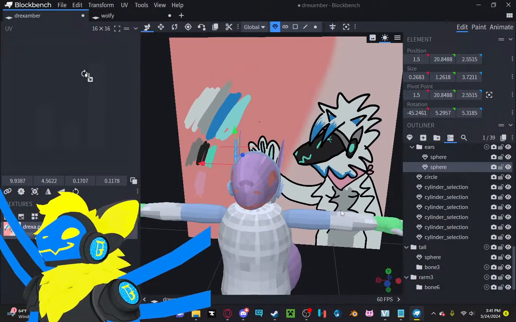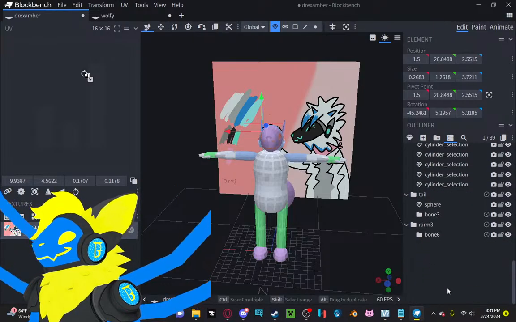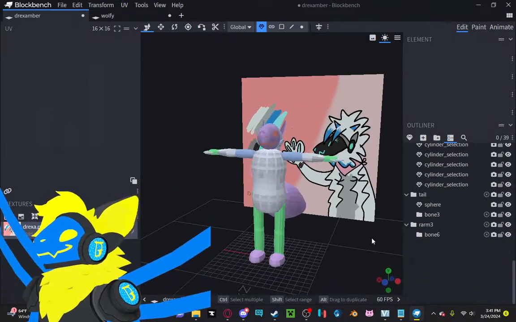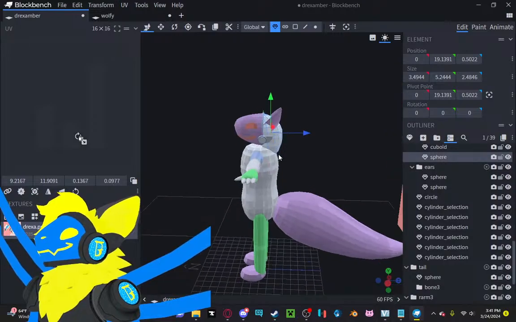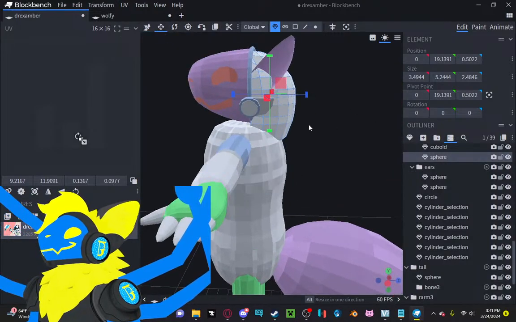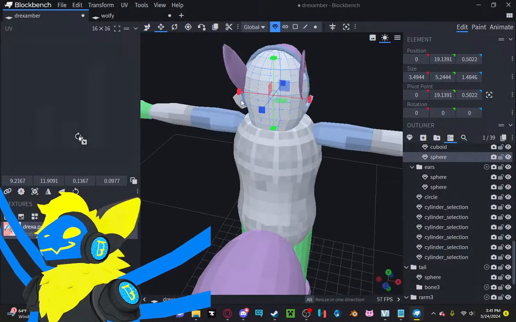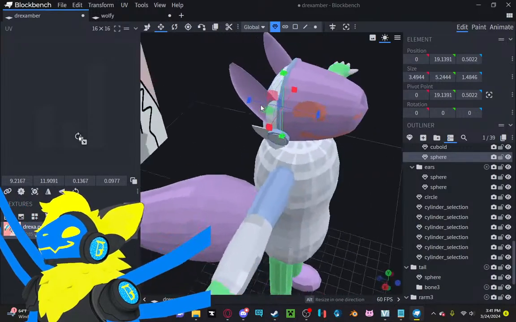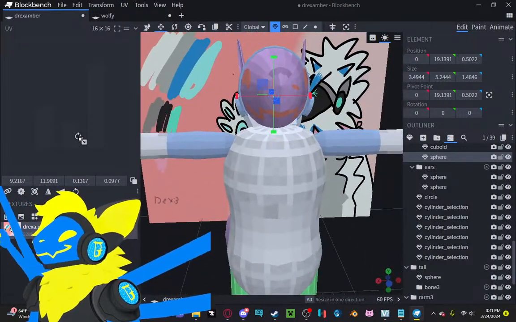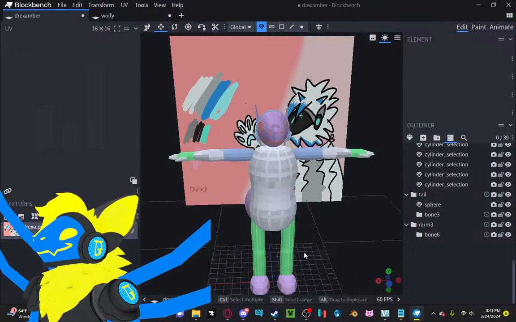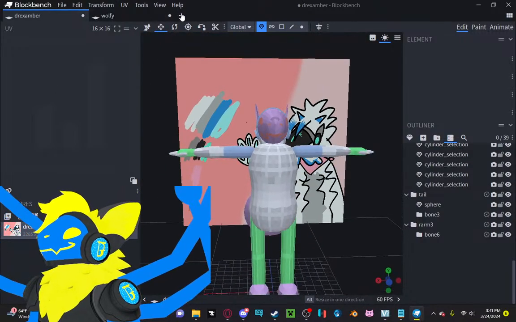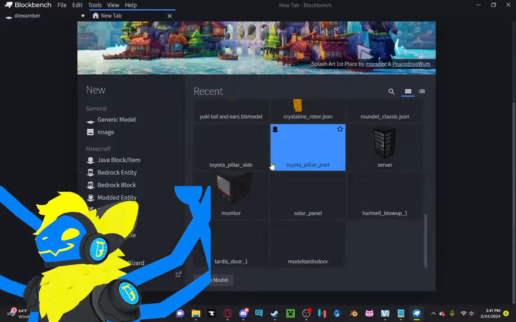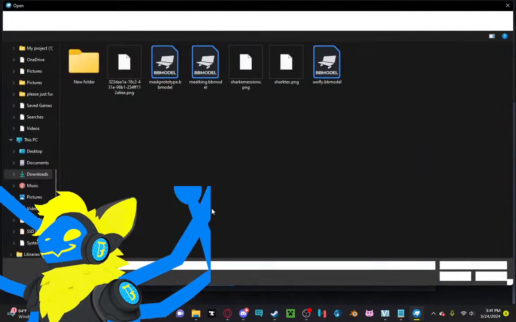Yeah. So now we've got the basics down. We've got the bare basics. We do need to tone that down a lot, though, in preparation for the hair. So what we're going to do now, discard this model.